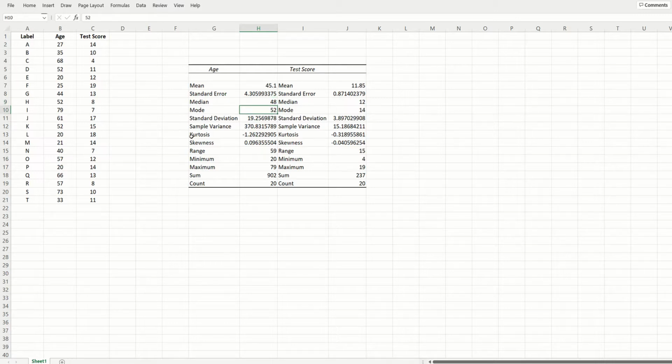The mode age was 52. That means presumably there's more than one 52. If you can see, there's a 52 there. There's 3 people who are 52. So mode, remember, means the most common value. So we can see that seems to make sense. Standard deviation is 19.25. That's a measure of how spread out the data is. Same with the variance. The variance here is 370. Again, that's a measure of how spread out the data is. That's basically the standard deviation squared.